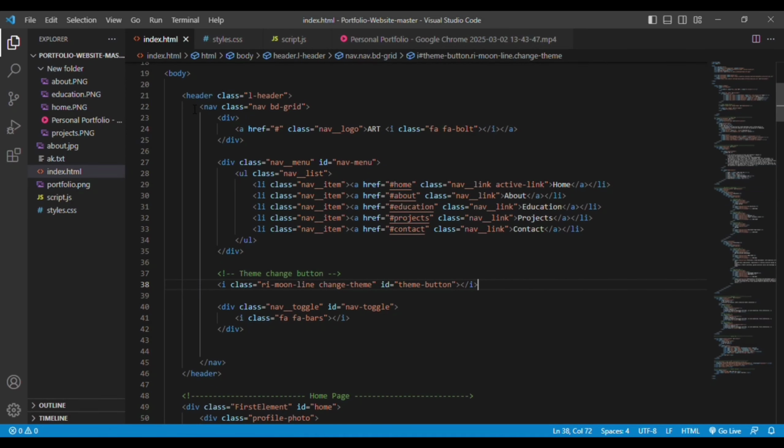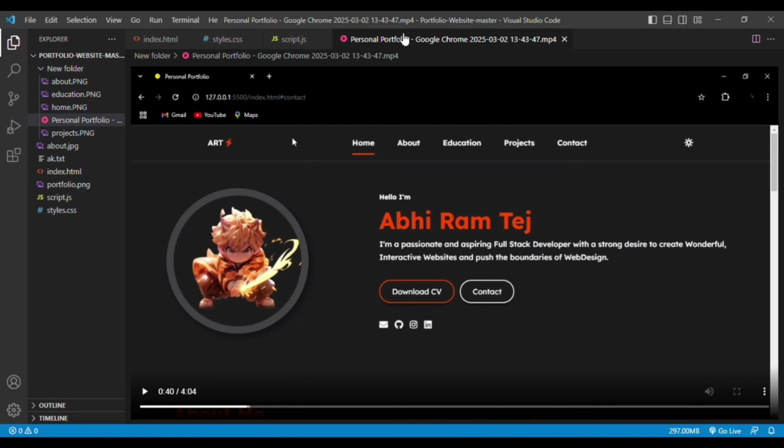Header, then we have nav, and then a div element for the heading, that is using the anchor tag. We have the nav logo element, that is art, and we are using an icon, the fa bold icon. You can see it. Just one second, let me show you the image so that you can know. You can see the fa bold icon here beside the art name.